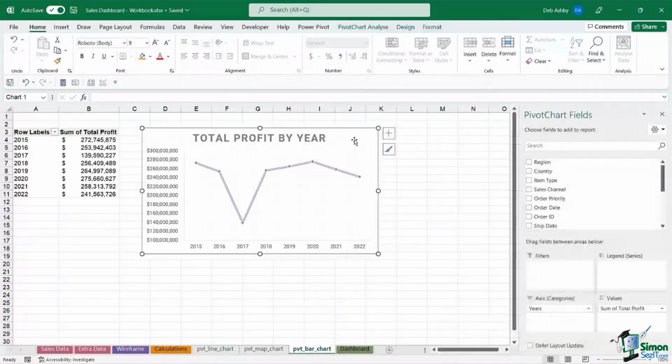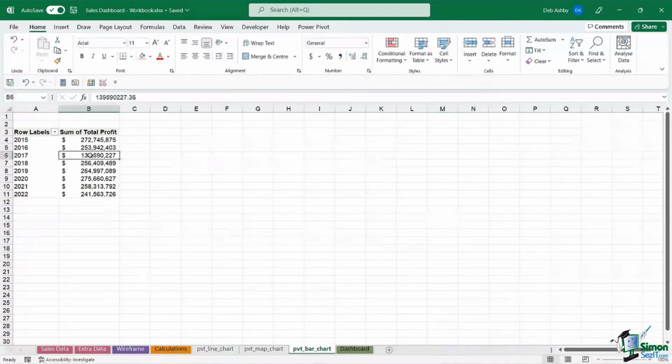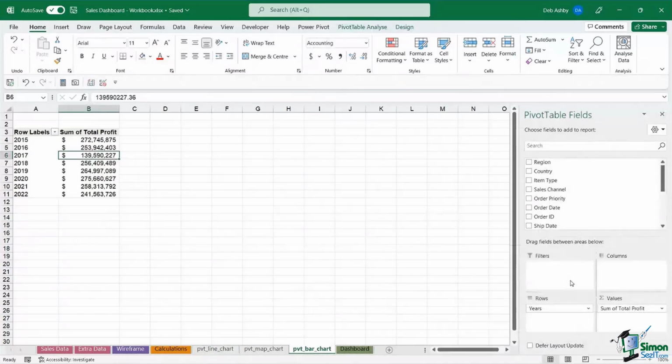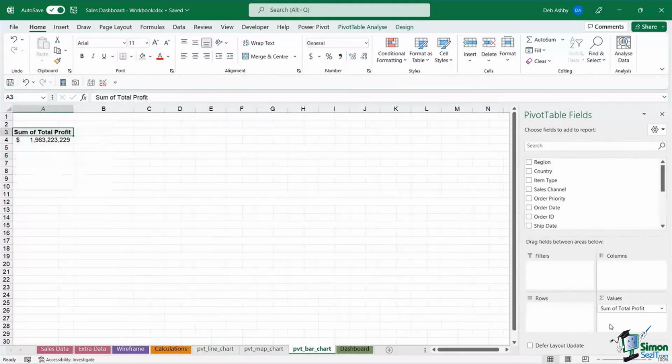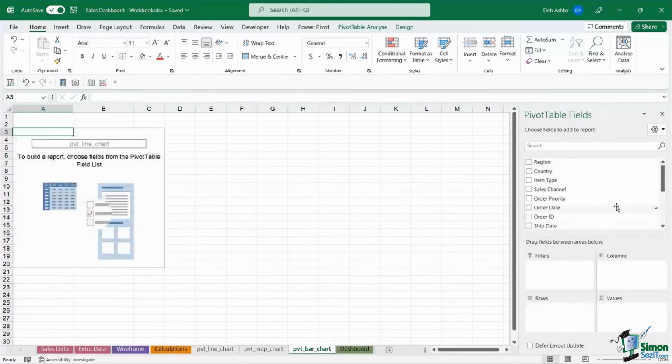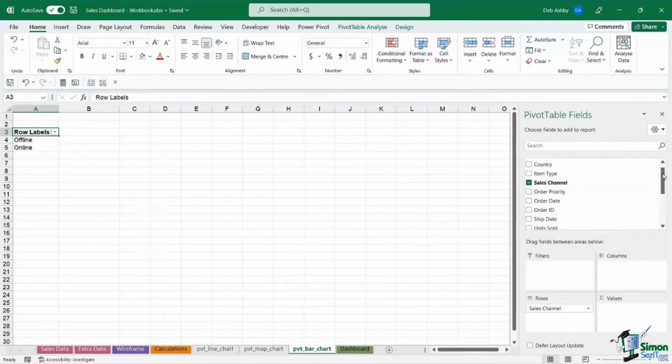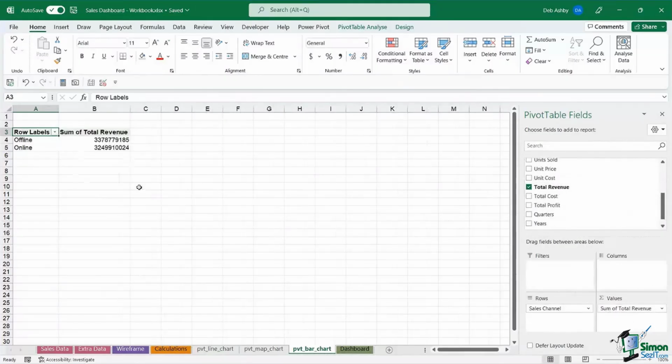Let's delete out the charts and let's take a look at the data that we're displaying. So in this one, I want to show the revenue by sales channel. So once again, I'm going to remove years from rows and total profit. And we want revenue by sales channel. So let's drag the sales channel down into rows. And we want the total revenue, which is just here. So again, a really nice, straightforward little table. Is this the one that I want for the bar charts?